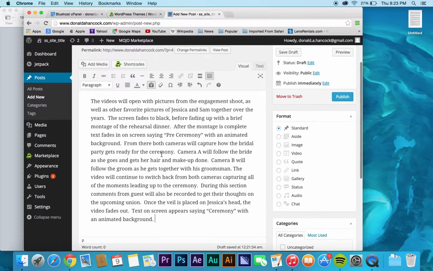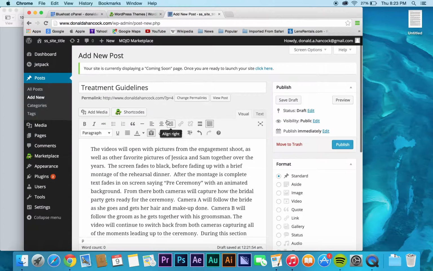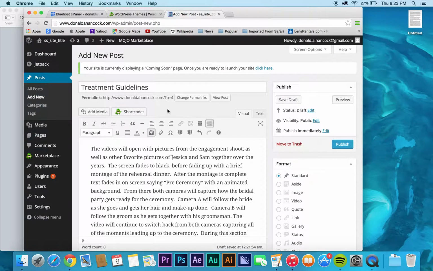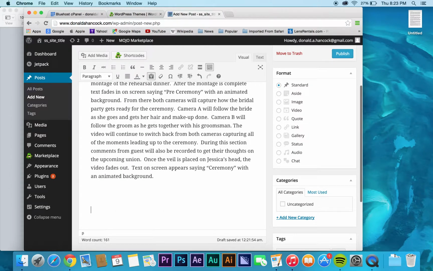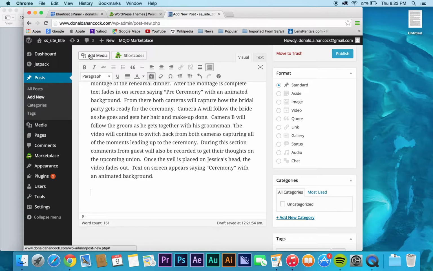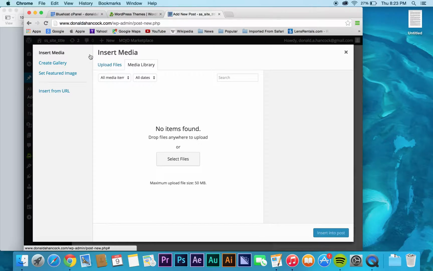So again, you have all your text in, and you can do all kinds of really cool things within this. It's kind of about playing around and getting familiar with it. You can add media to your posts. So say if I wanted to upload a picture, you'll click insert media.